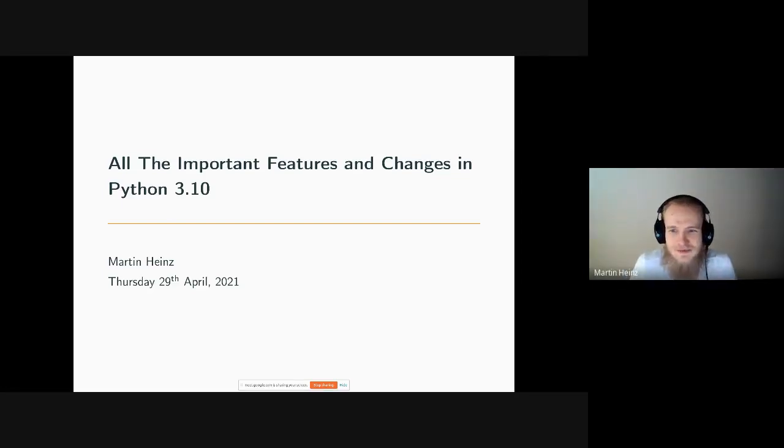All right, so Python 3.10 version. The first beta release of Python 3.10 is coming soon, which should be next week, and Python 3.10 already has a bunch of cool new features and improvements and other changes. So I think it's a good time to go over all the new stuff that's coming, and that's why this talk will be about all the important features and changes in Python 3.10.